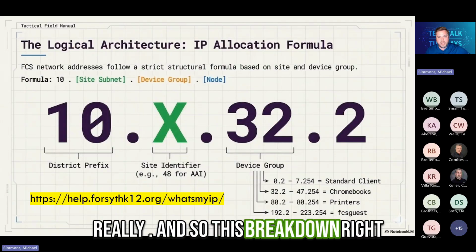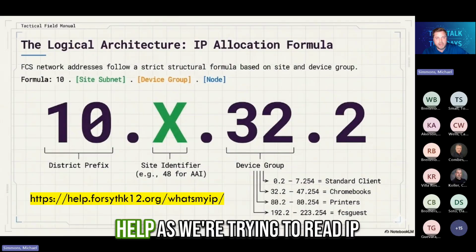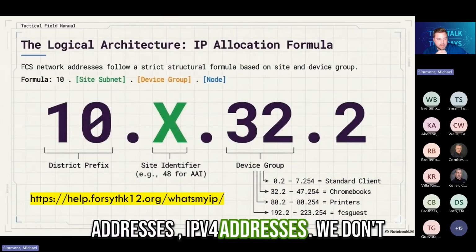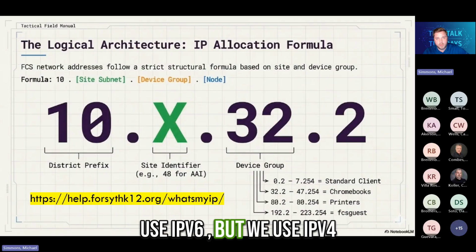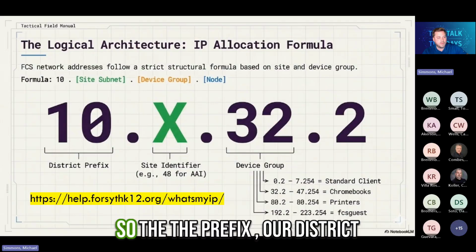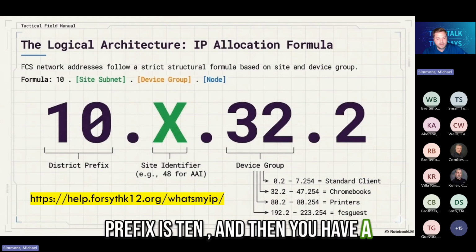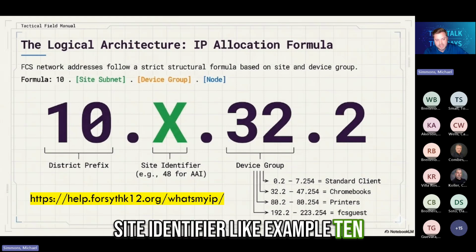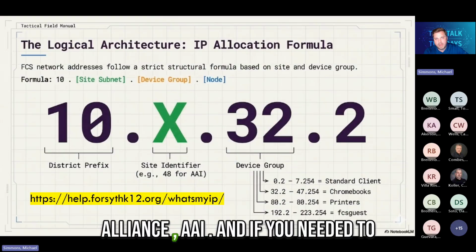And so this breakdown right here, I thought that this would help as we're trying to read IP addresses, IPv4 addresses. We don't use IPv6, but we use IPv4 here at Forsyth County Schools. So the prefix, our district prefix is 10, and then you have a site identifier. Like for example, 10.48 would be for Alliance, AAI.